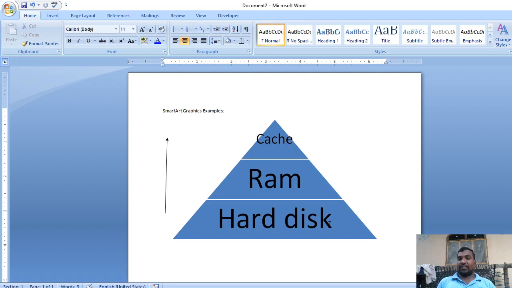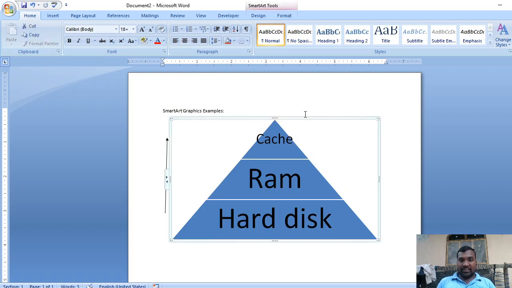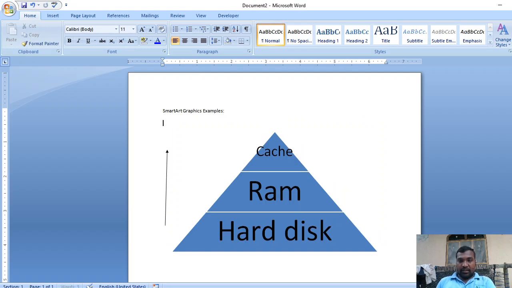So hard disk capacity is high, that may be in terms of GBs or TBs, and RAM capacity is in terms of MBs and GBs, and cache memory capacity is in terms of MBs and KBs. Okay, so in this way you can add any kind of hierarchical diagram.